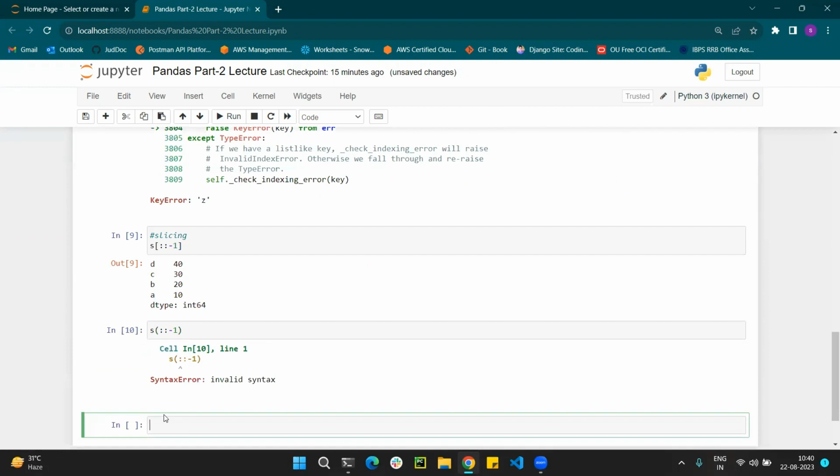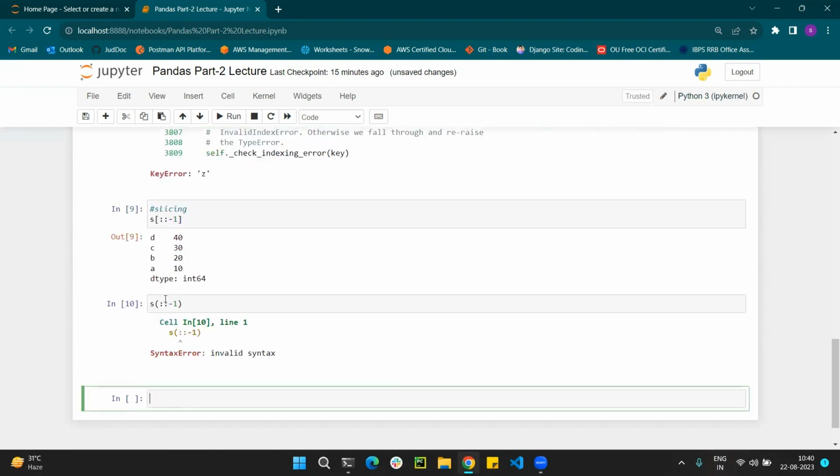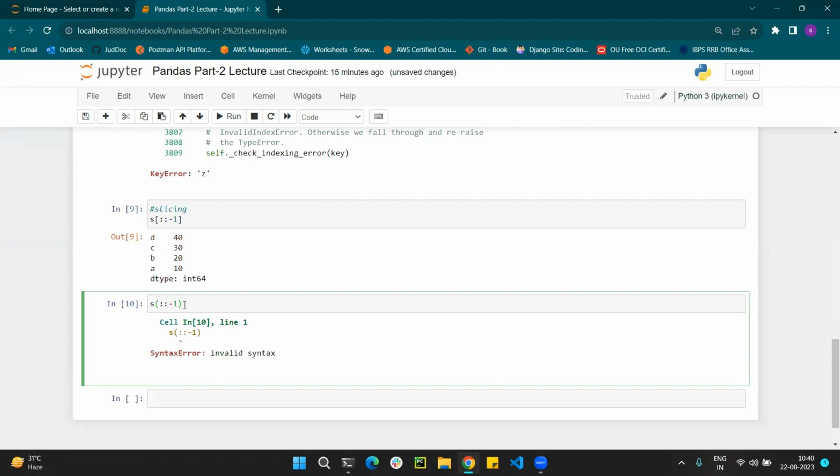Just wait. It will give me a syntax error. So this is the thing to share. Before you move forward, remember that whenever slicing, put square brackets, not parentheses.